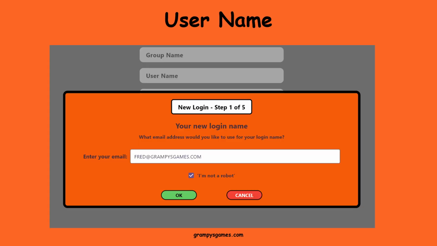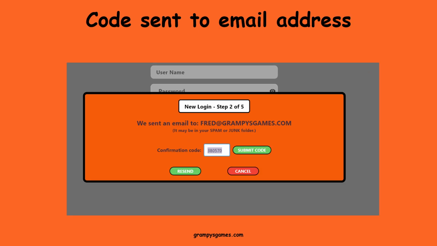The first thing that's needed is to create a username for yourself. And that username is used for logging in, and it's your email address. So you enter that, click on I'm not a robot, click on OK. When you clicked OK, we sent a code to the email address that you provided us. And like with many other applications, you go there, get the code, enter it here to prove that that email is valid, and then hit Submit Code.